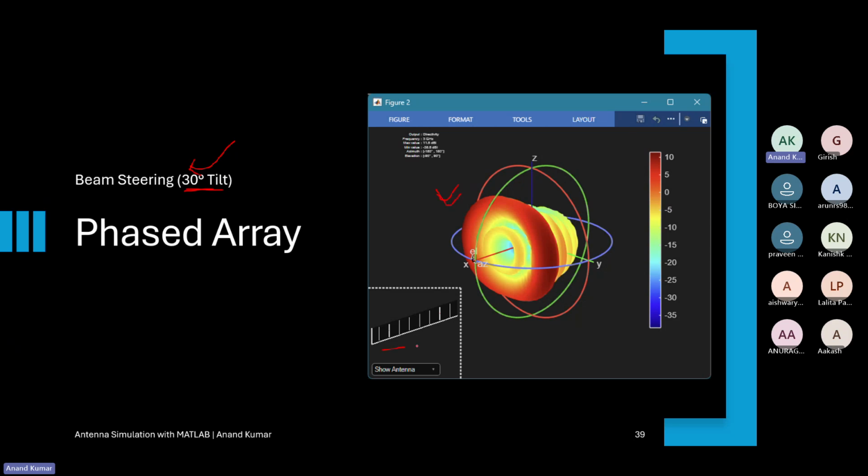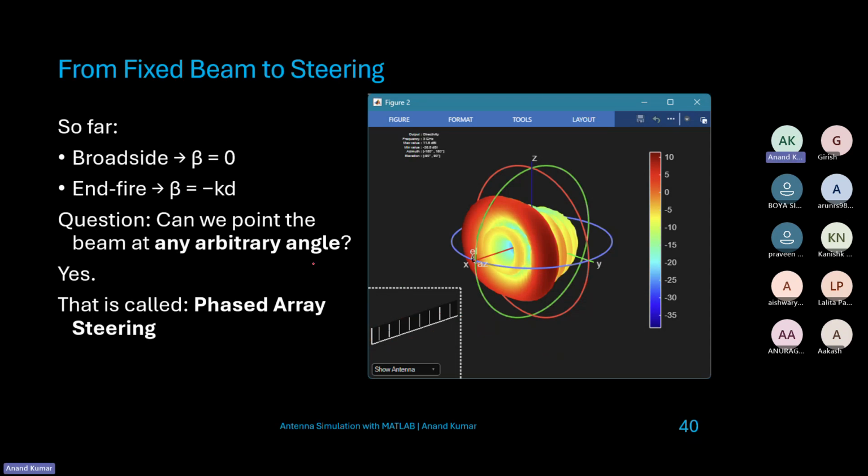So we have the same array orientation: all the dipoles are oriented in the z-axis, and they're lined up in the x-axis, and all of them still have the same spacing of lambda by 2 and the same amplitude. They have the excitation. The only thing that will be changing is the individual phases, and we have to find out the correct value of beta to get a 30-degree tilt.